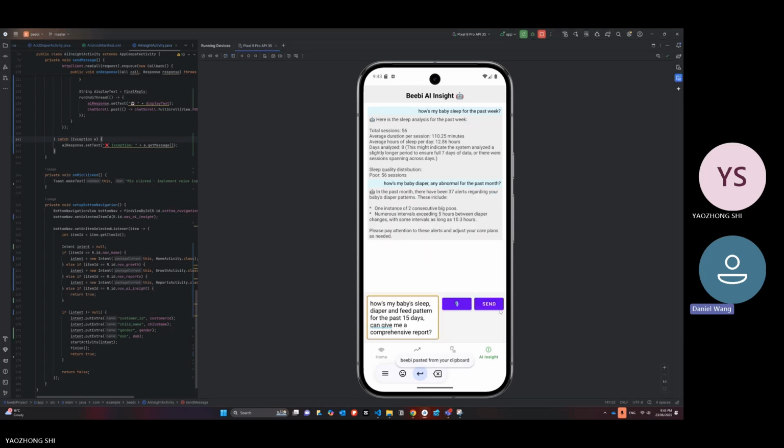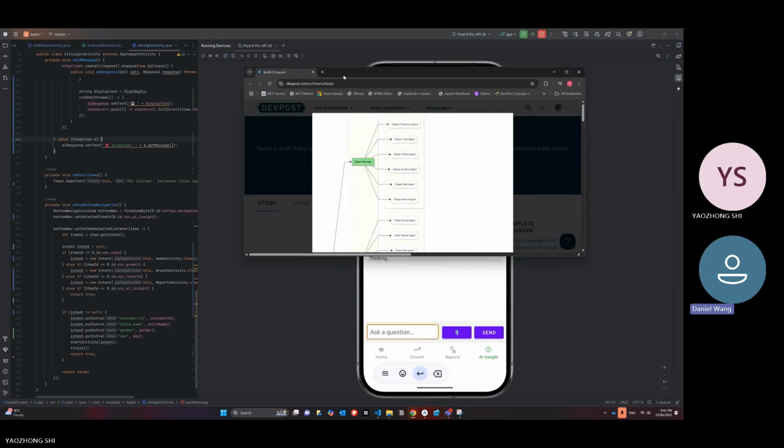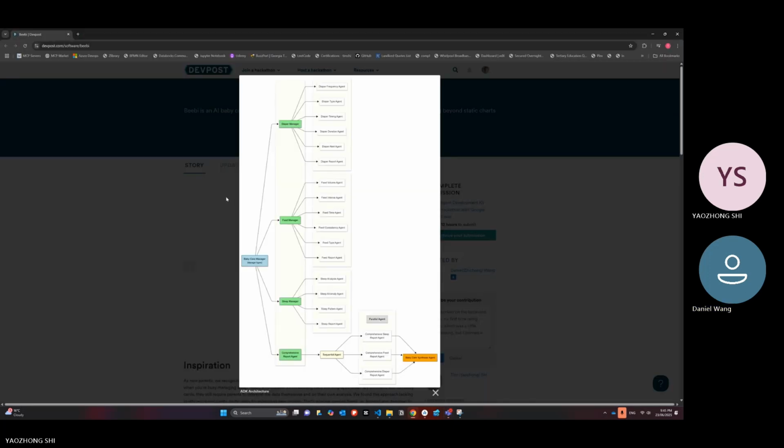Now, baby data isn't just one thing. It covers different areas like sleeping, feeding, and diaper activity. Each of these requires a different kind of analysis. So to handle this, we designed a 3-layer agent system. First layer, manager agent. We should call it root agent.